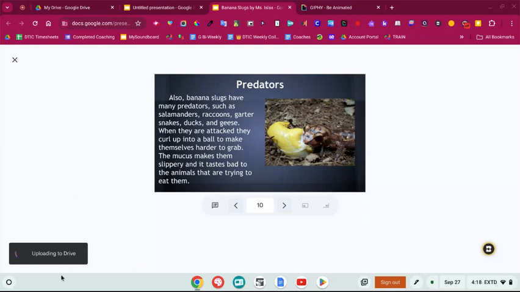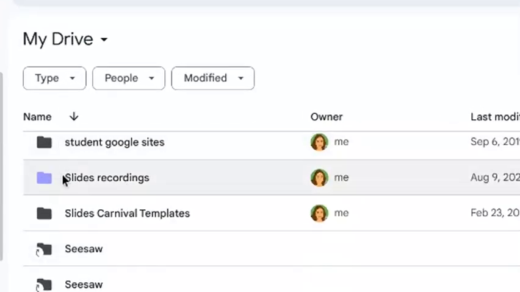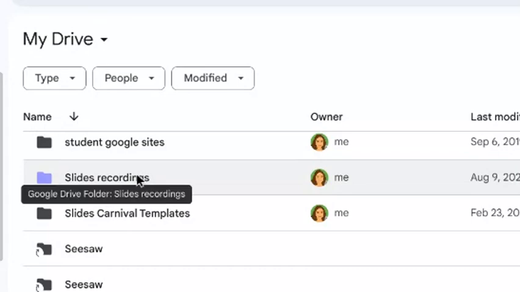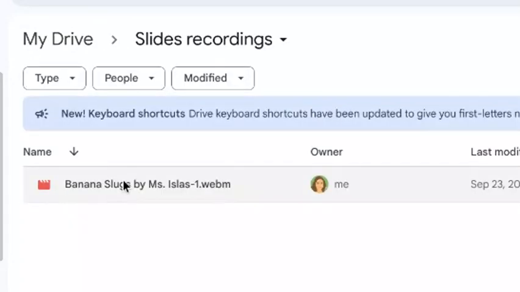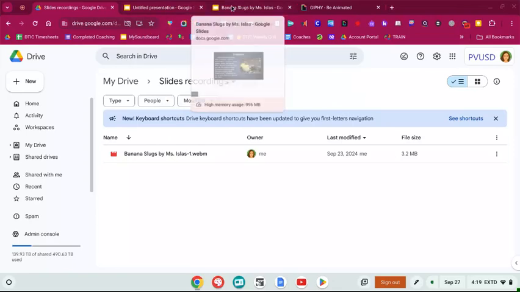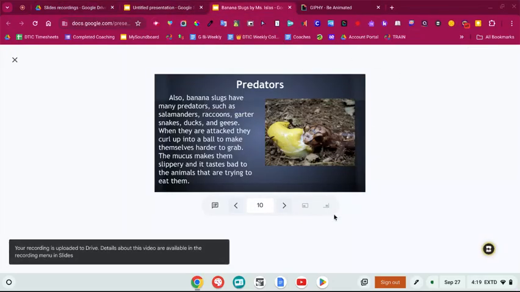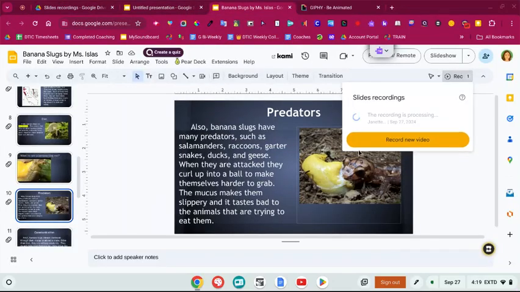So I can see here it's uploading to my drive. If I go to my Google Drive, you will have a folder called Slides Recordings. And so in here, students should be able to find their video. But again, they can also find it if they go to the presentation itself. And I can see here in the record button, it's saving the same video. It's a link to the video right there too.